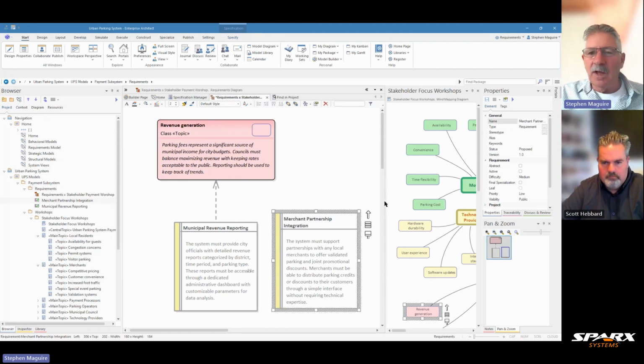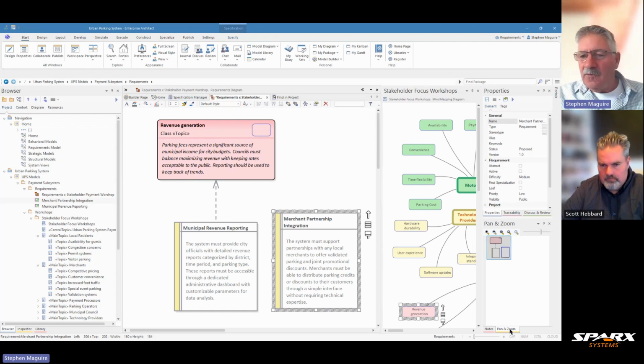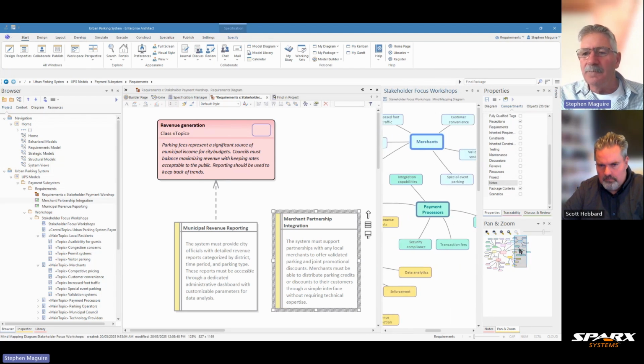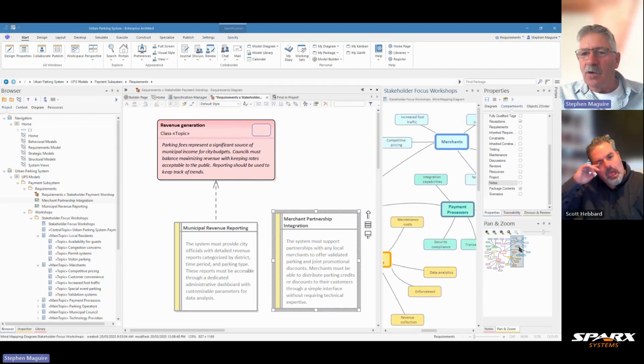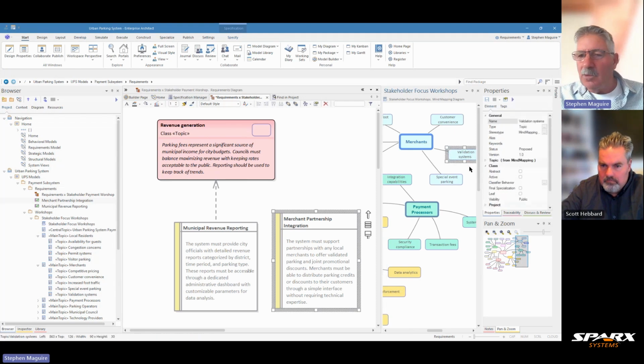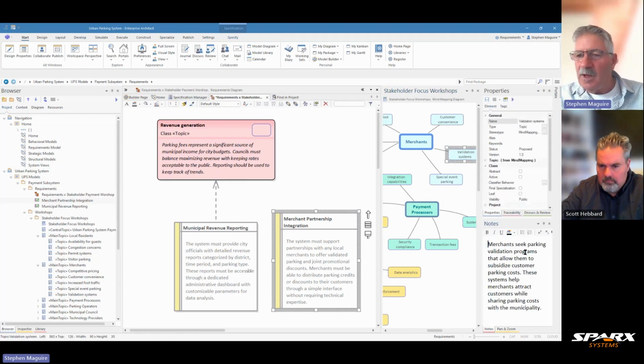So let's see if we can do that. We can simply use our pan and zoom window, clicking on this diagram here. Let's move over to the merchants over here, and we've got competitive, convenient, validated systems. So I think this is the one here. We'll look at the notes on that as well. Merchants seek parking validation programs that allow subsidised customer parking. That's probably a relevant one there.